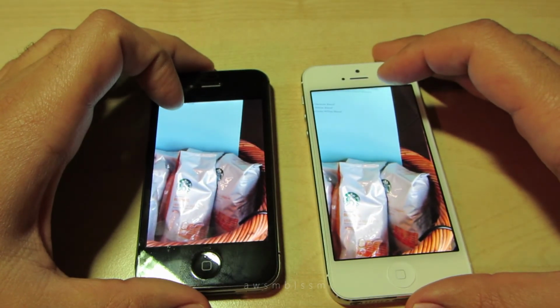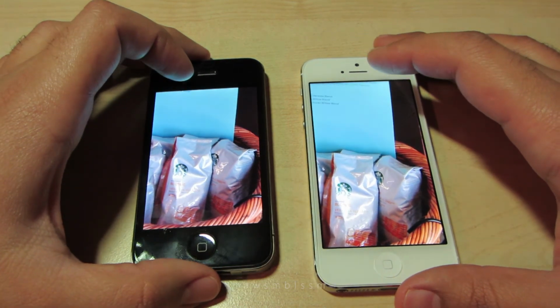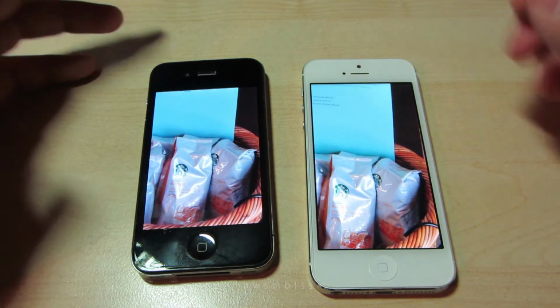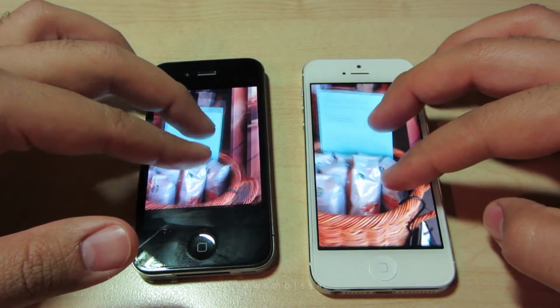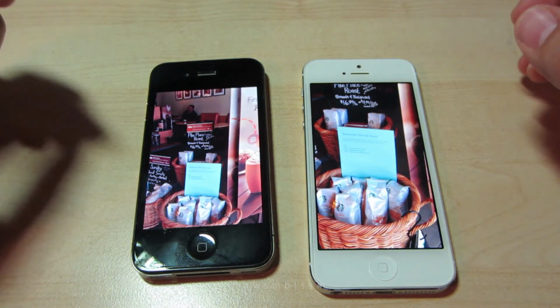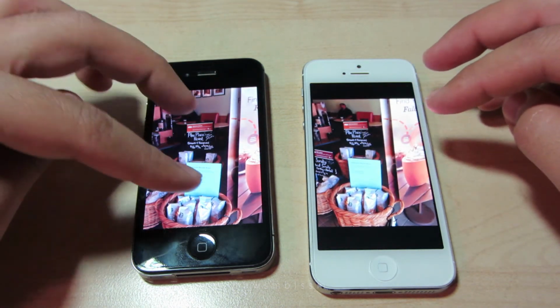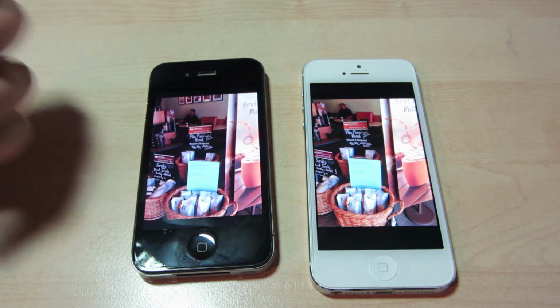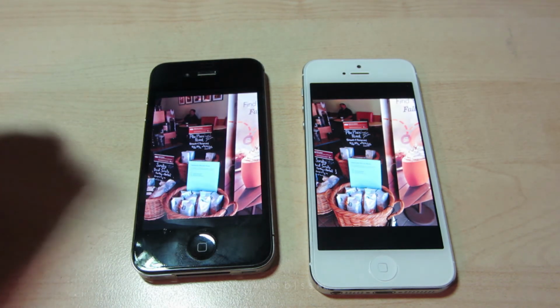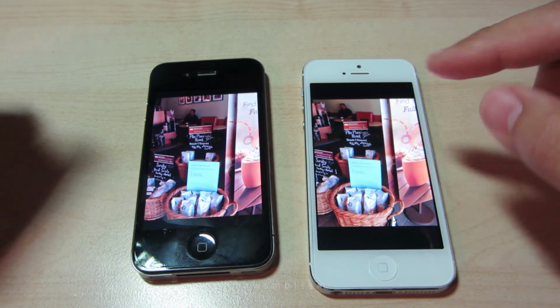So anyways, the take-home message here is that the iPhone 5 has a pretty phenomenal camera compared to the iPhone 4 but not necessarily compared to the iPhone 4S. Would I upgrade? I obviously did, because I have obviously way too much money. I don't have any money.